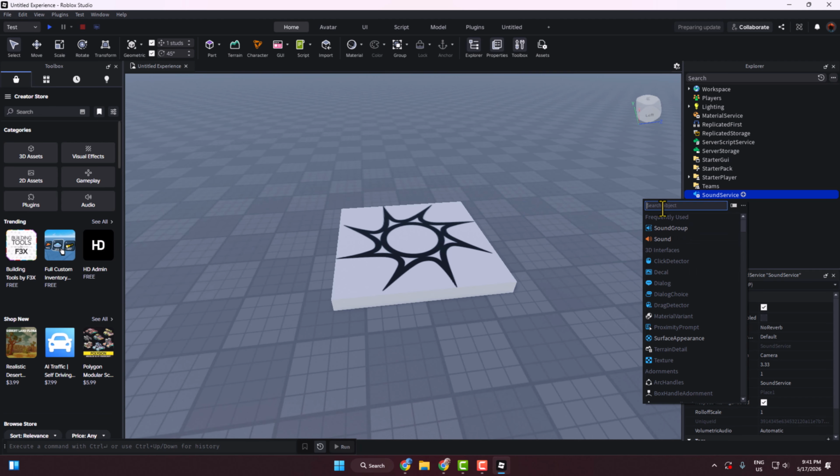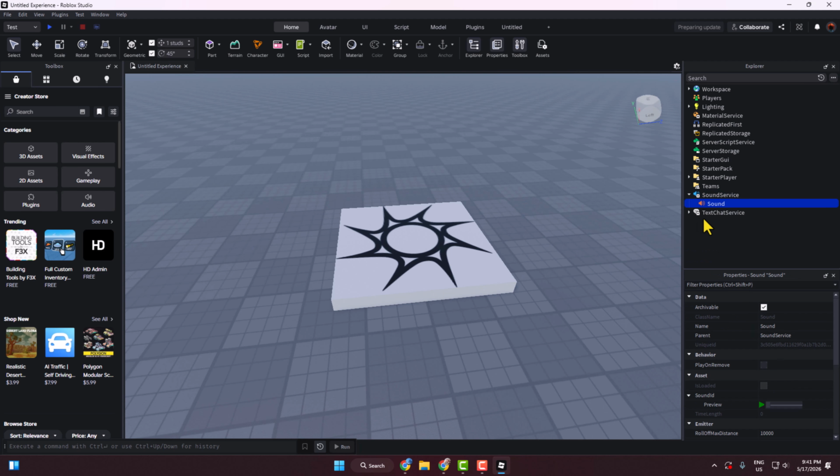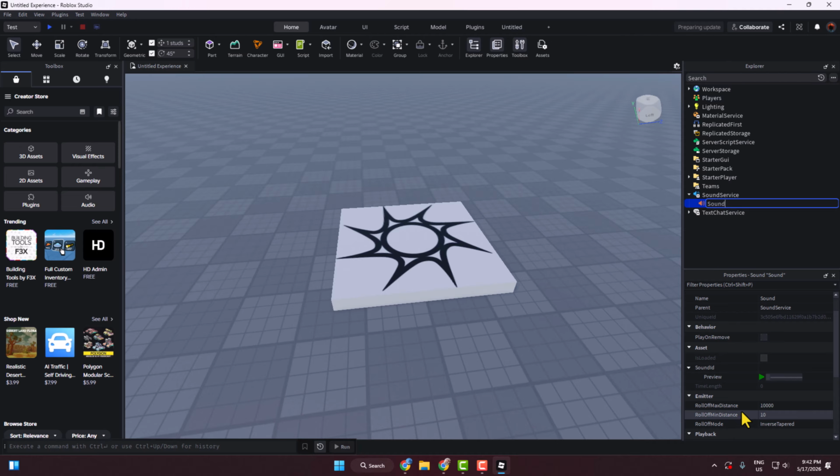Or you can find sound using this search object. So select sound to add. Now make sure to select this sound object and come to this Properties section. Here if you scroll down a little bit, you find the Sound ID. Now we'll add our background music sound ID in here.